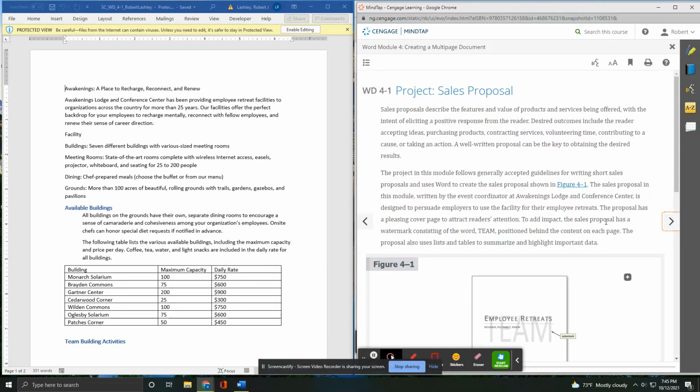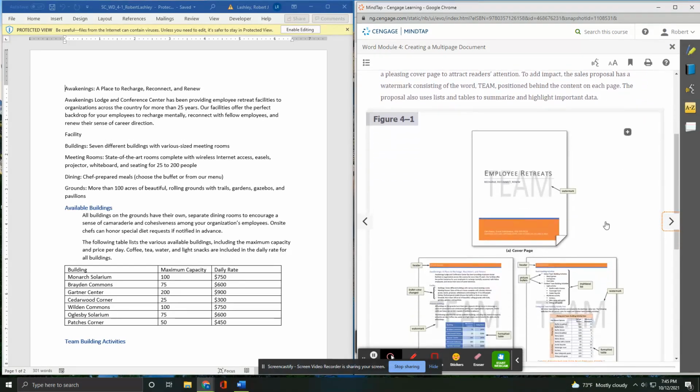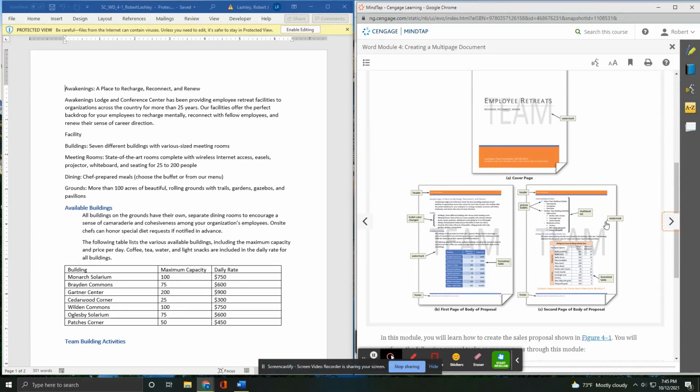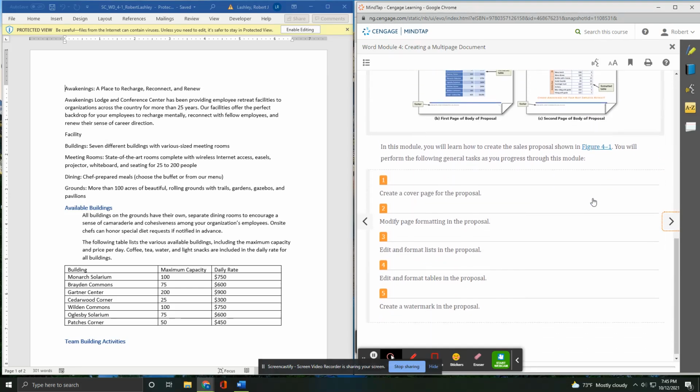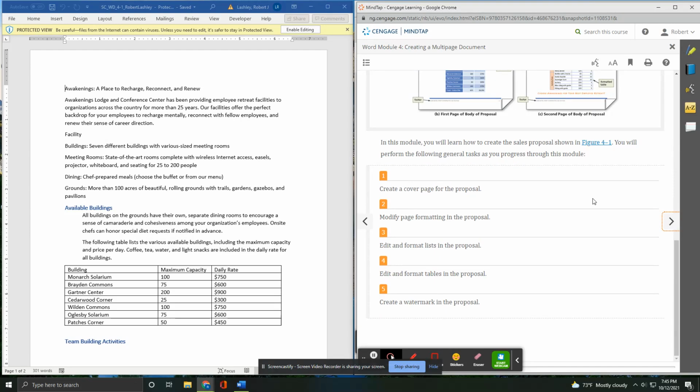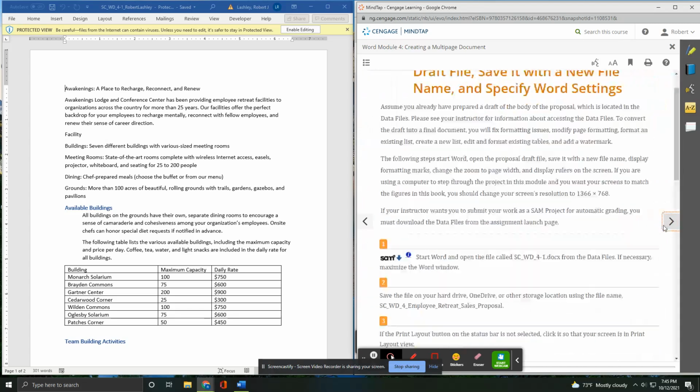So we're going to do a sales proposal. Our sales proposal is going to look similar to this. Actually, it'll look almost exactly like it. We're going to have a cover letter. We're going to have 2 sheets of our page of data and information for our employee retreat. So these are the steps that we're going to do, and we already went over the objectives.